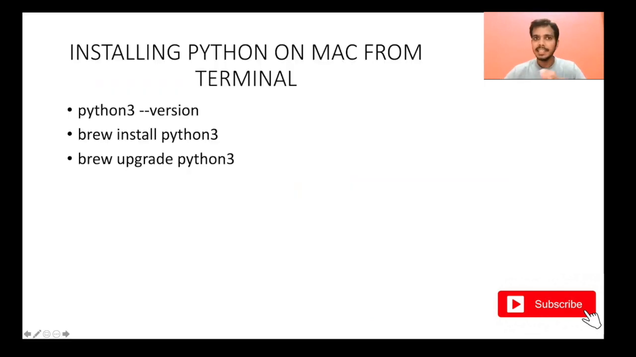Okay, now let's say if you are on Mac operating system, you can also use that approach. Go to Google Chrome, python.org, and install Python for Mac. That also you can follow. Another approach is that you can install from terminal itself. So I will show you how.